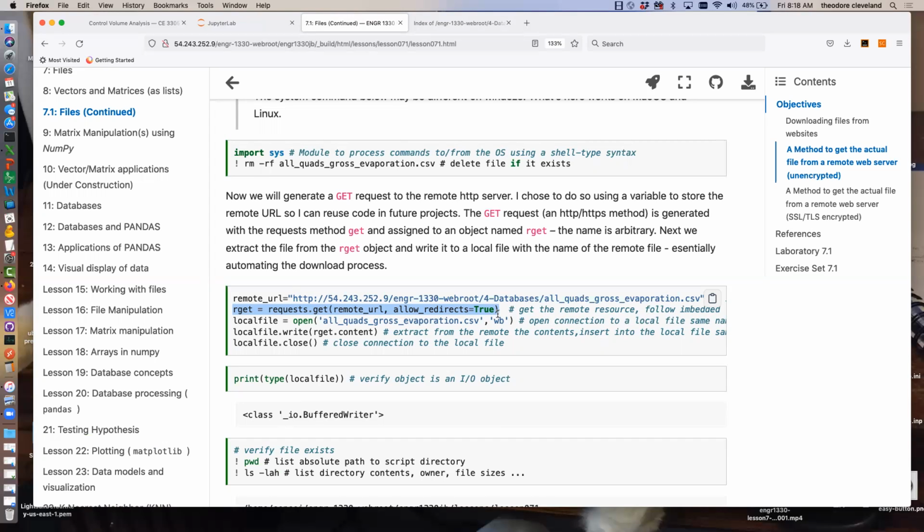rget. What other name could we give that object? Yeah, we could give it any. We could call it Fred. It's just a variable that we use internally in our script.